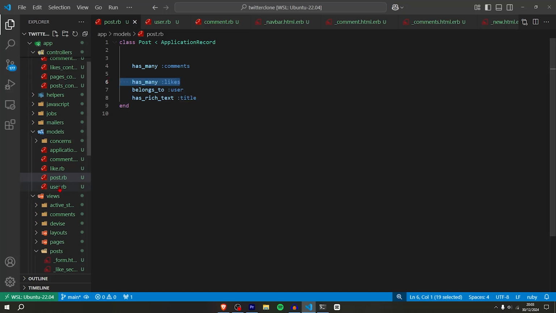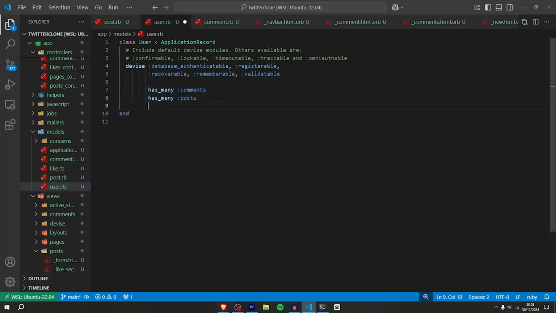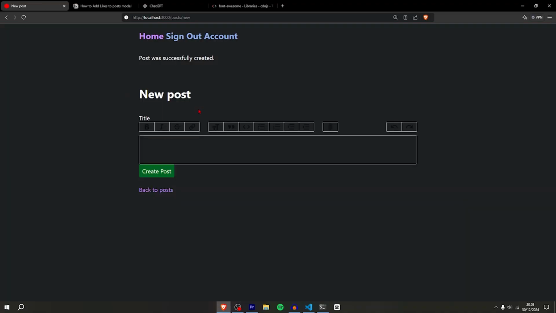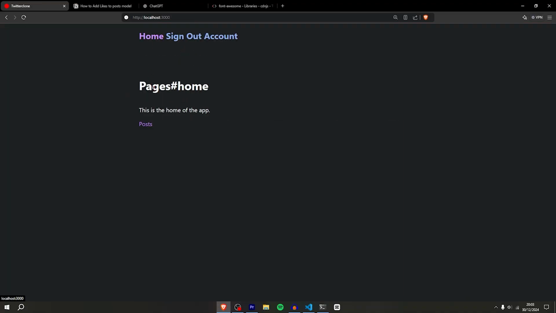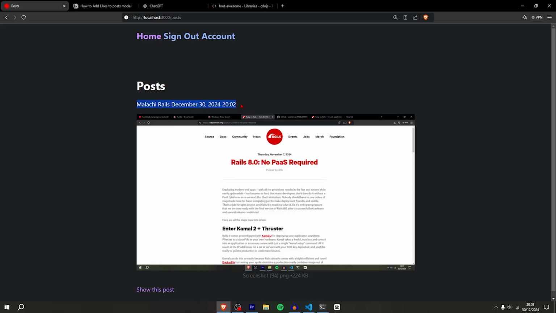We're also going to do the same thing for the actual user. So the user is going to have many likes too. So refresh, and as you can see, it says the post was successfully created. So let's go and see. And so if you go to posts, as you can see, now there's a new post.